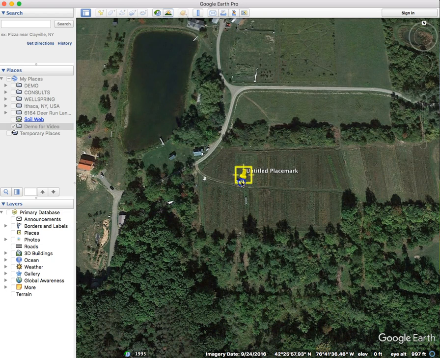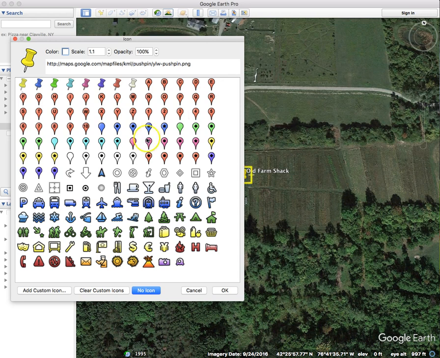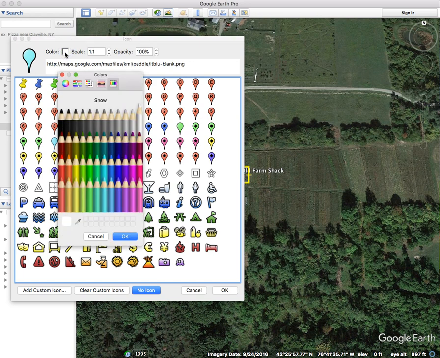So let's map this little shack here in the field. So we have our point here. When you add it, it automatically gives you a label that you need to fill in, and again, a dialog box will pop up. I'm going to call this the old farm shack. Okay, I can change the look of my pin. If I click on the pin itself, and then maybe I want to make it this blue, I can change the color of it to something else.